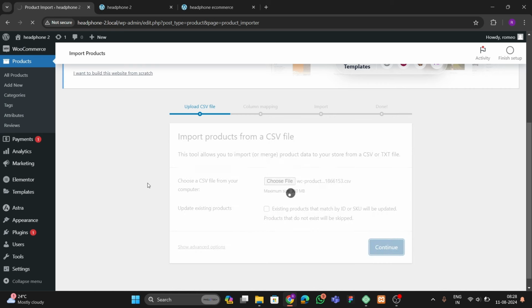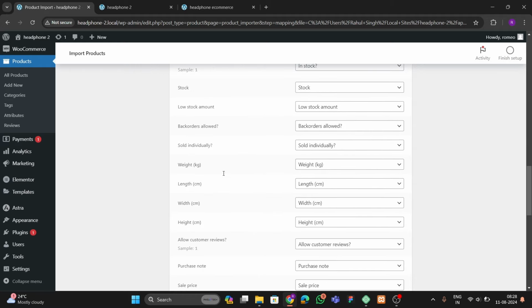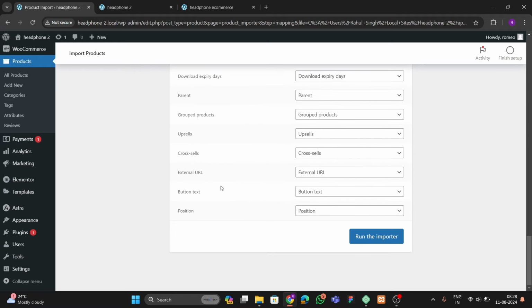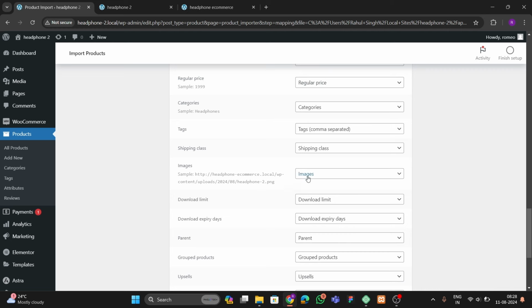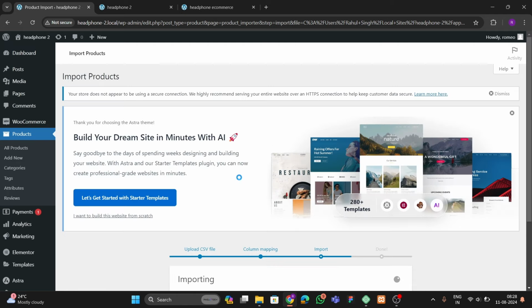And note here, you don't have to import the images. We have to place the images separately. So for that, you have to go to the images option. So let's go to the images option, and here we have to choose the do not import option. Okay, after that we have to run the importer. So wait for at least 10 to 20 seconds and it will import all your products.